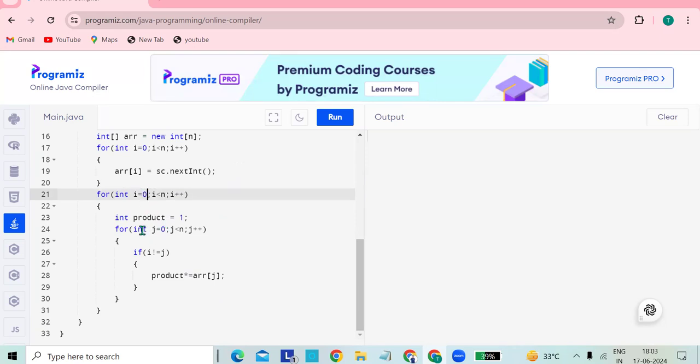When i is equal to 0, it will check all j elements until n. When i is equal to 1, it will check all j elements until n. When i is equal to 2, it will check all j elements until n. So I hope you understand. If you have any doubts, just please comment in the chat. I will definitely help you out.